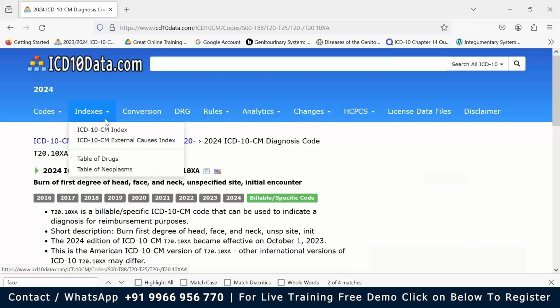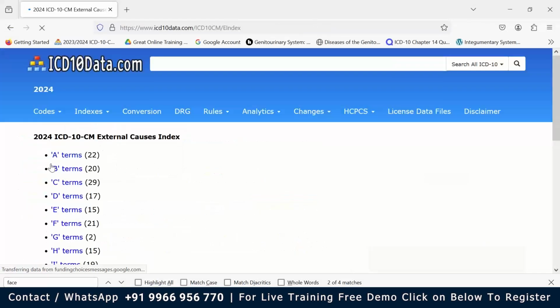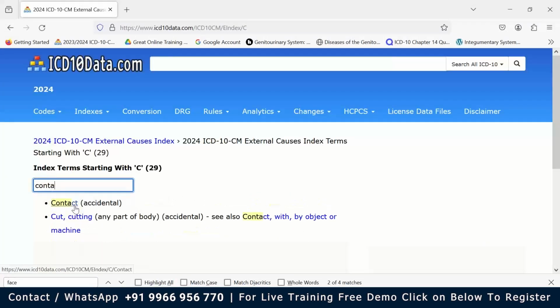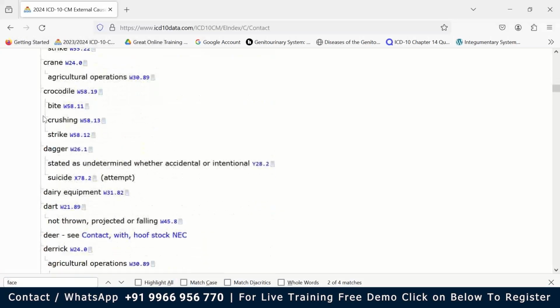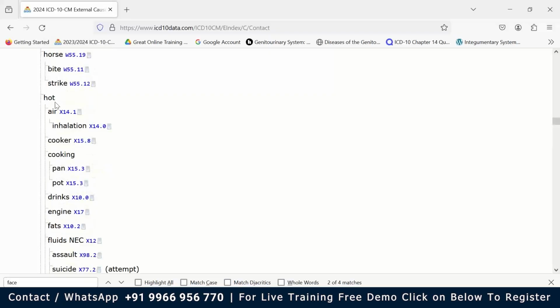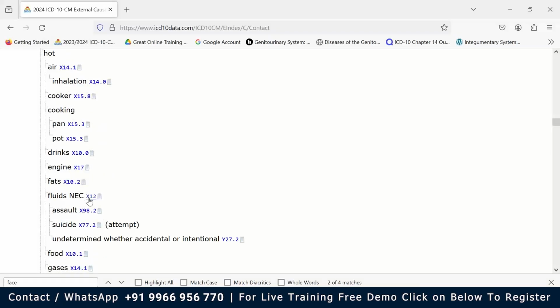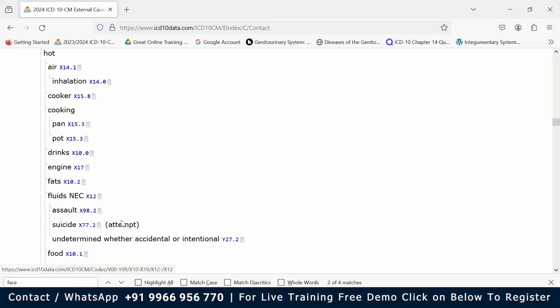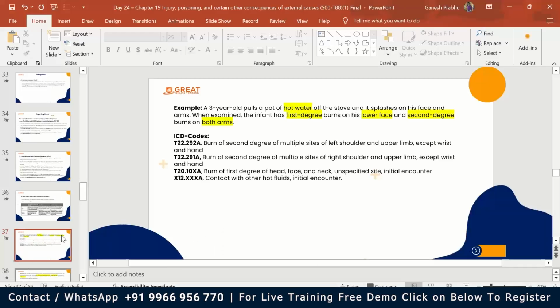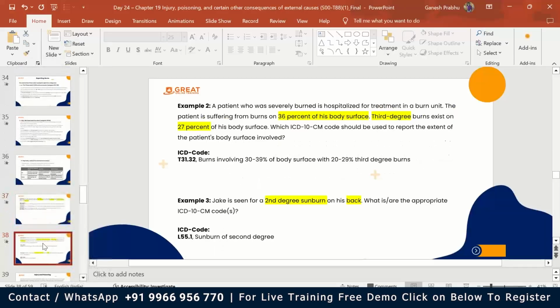For that we need to go to the external cause index and search for contact. This is accidental contact, obviously. Contact with hot. Related to assault, suicide, or undetermined whether accidental or intentional, we have separate codes. Right now it is accidental, so we have to use X12. So this is one example.